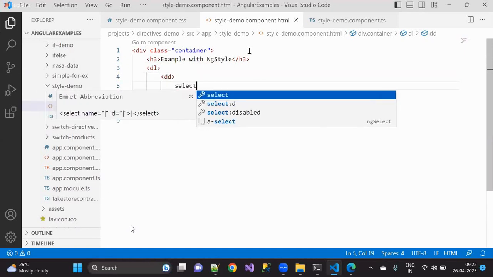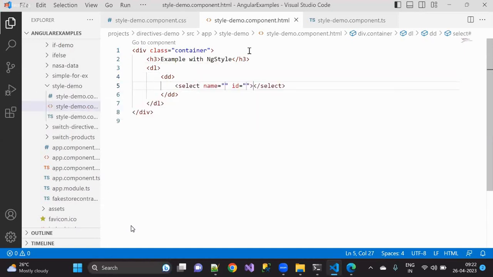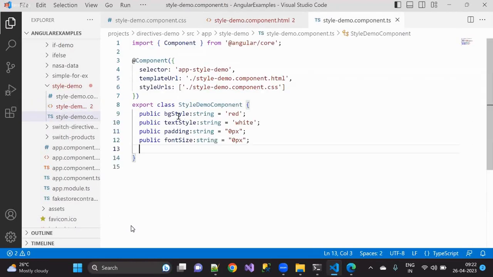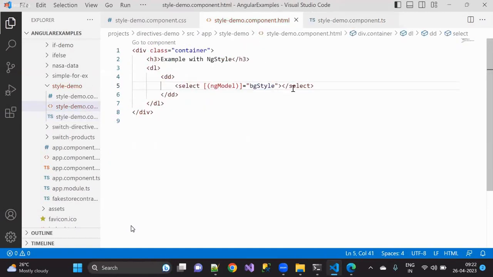and here I'll be writing some select tag, where I can provide the options. I hope you might already be aware of it; yesterday we created this. ng-model is equal to, now I'm going to use this particular one. That means I wanted to apply a background style by providing different options here.